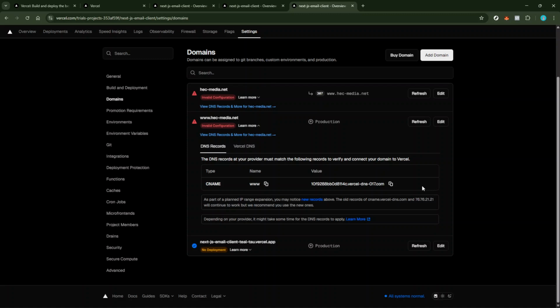Once you've entered all necessary DNS records, the waiting game begins. You'll need to allow some time for the DNS changes to propagate through the internet's many servers. This might take anywhere from a few minutes to a few hours, depending on various factors. So just be patient and maybe take this time to review other details of your project while you wait.